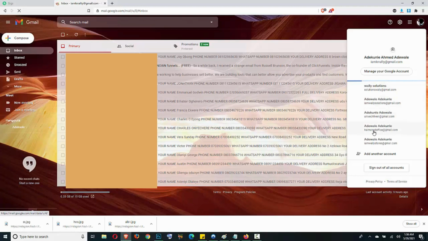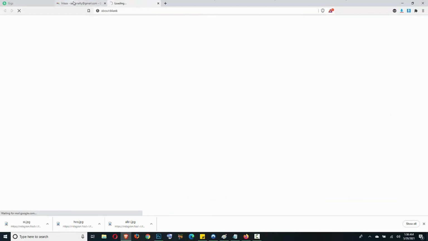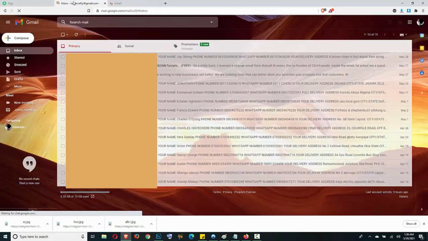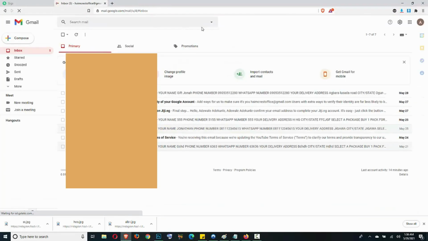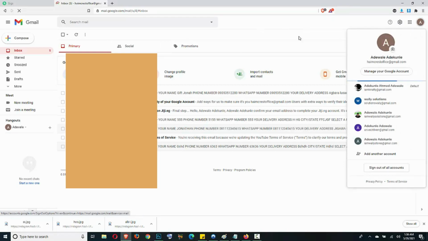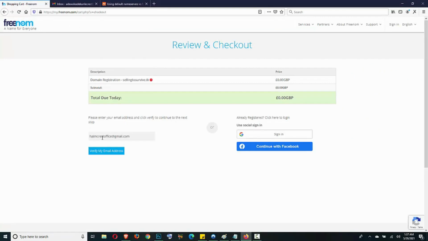So in this case, I'm going to be using, I will copy this mail now. And now I want to change the mail. So let me enter the new email address. So I've clicked on verify my email address.